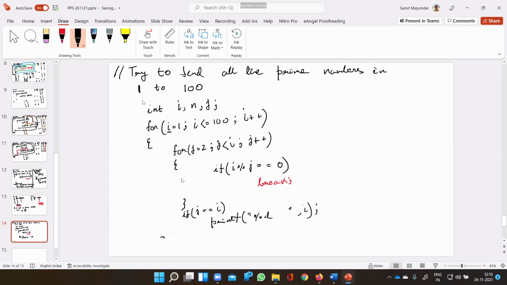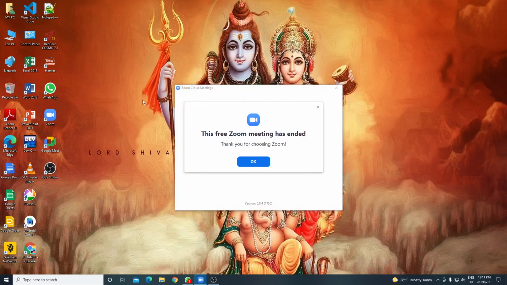Else is not required for the outer loop. We are just printing the prime numbers, so this will print the prime numbers. No need to give an else statement over here. Is this clear? So this part of the code is for checking a prime number, and the outer loop is for the range.